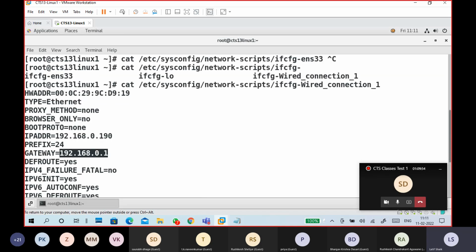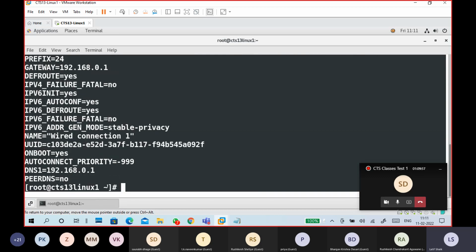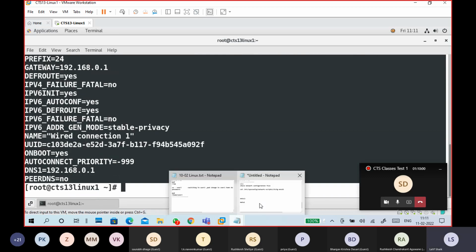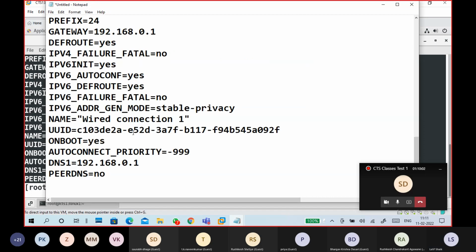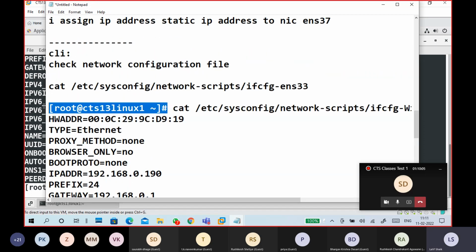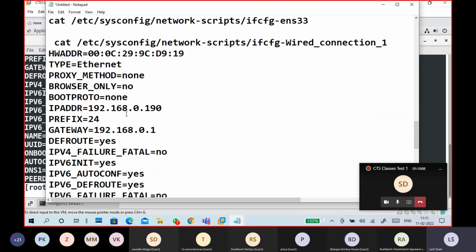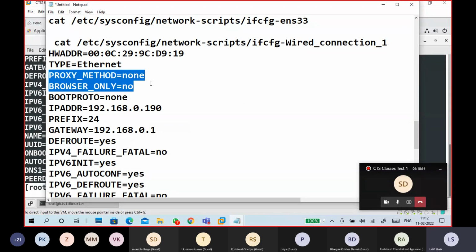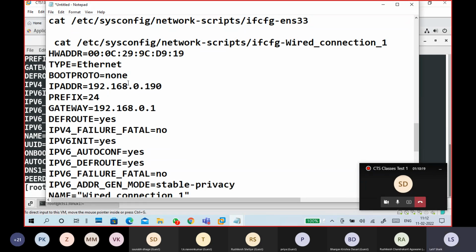Okay, so what I'm going to do is copy this entire thing and paste here. This is my network adapter. It is a static IP configuration. You can see BOOTPROTO none. It means it's not DHCP, it is manual. This you can also remove, this also you can remove, if you want to configure manually.